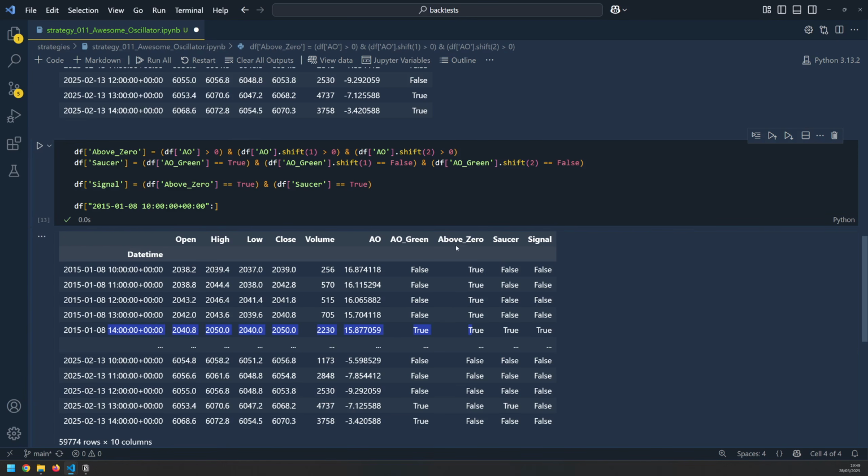Up until that point, all of the values were above 0, so that was correct. And then I'm getting red candles one after another until eventually I get a green candle. So that confirms that they're all above 0 and I have a saucer pattern, which then gives me my trade signal. That completes the second big part. I've now got my trade signals.